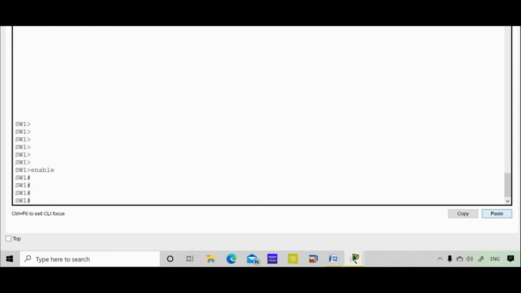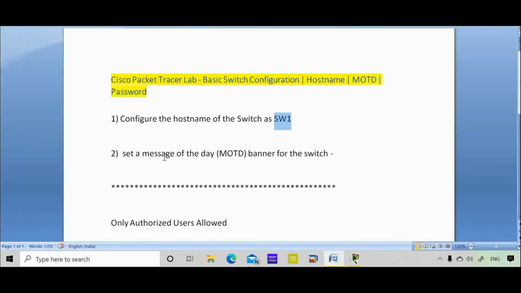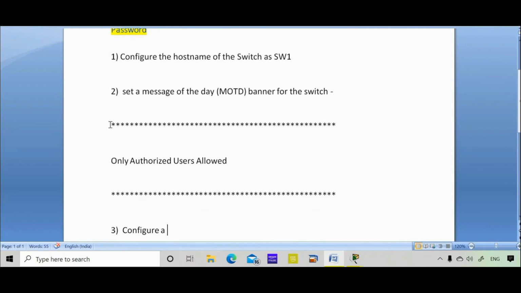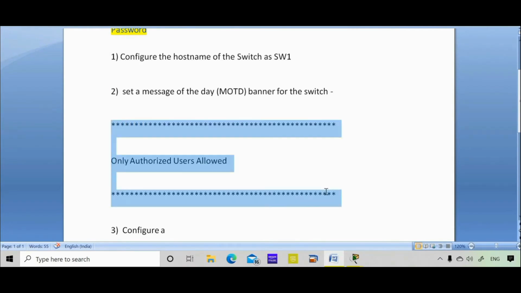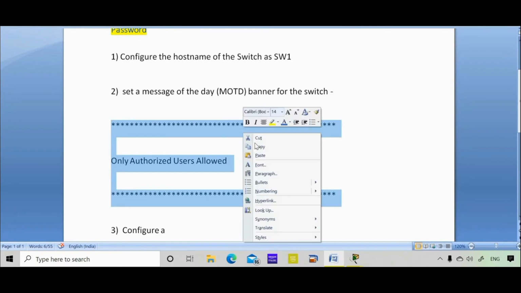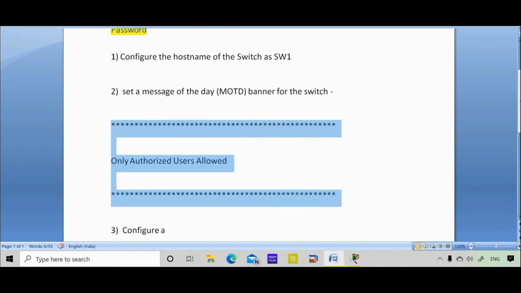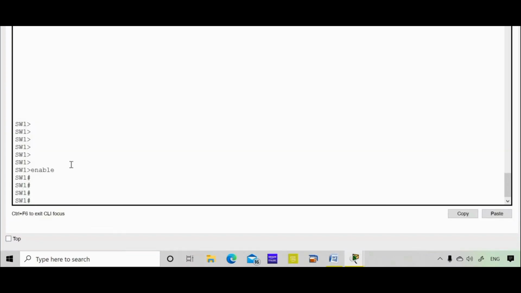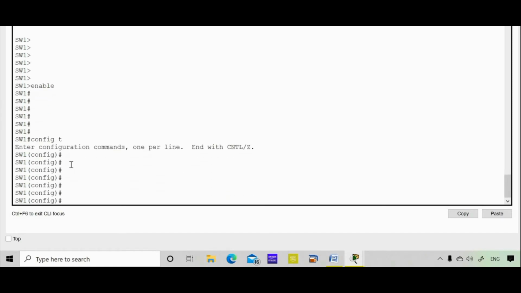Now the second thing I want to do is set a message of the day, that is MOTD, banner of the switch. I'll show you how it looks basically. So this is the banner of the switch. I'll just copy this banner, the message of the day, first of all. Now to make the changes, I need to go into global configuration mode. As I told, I can just type conf t, and the command to set the banner is banner.